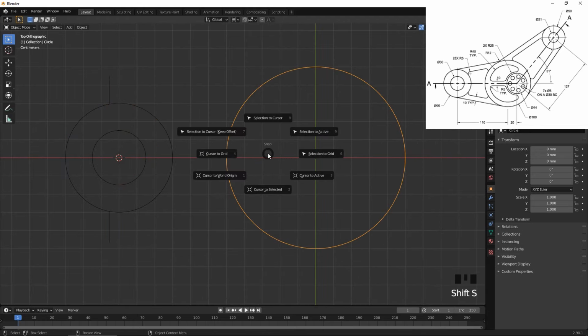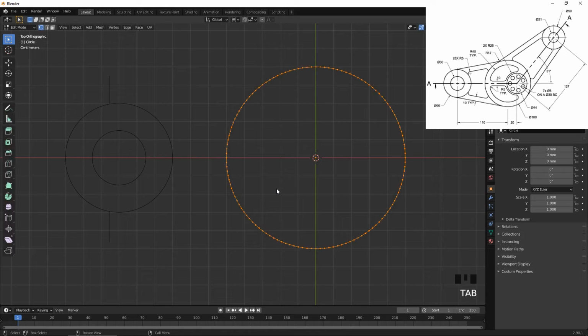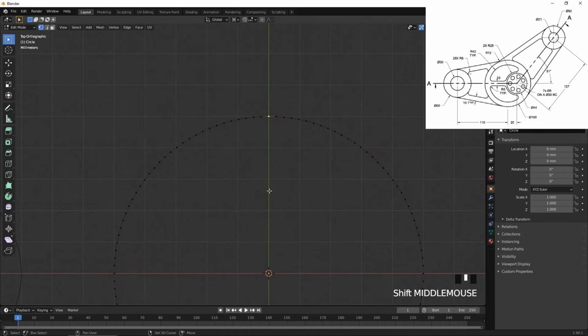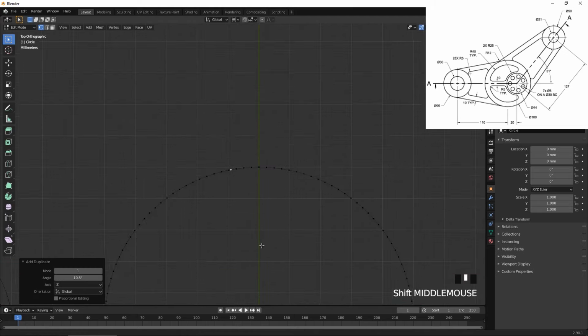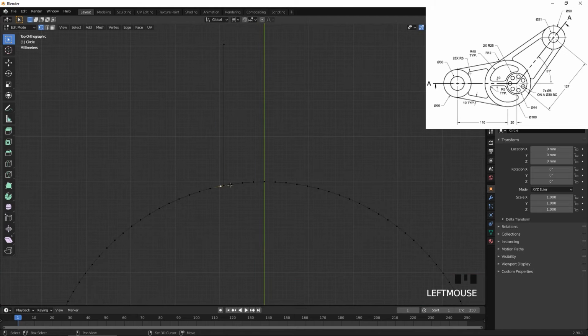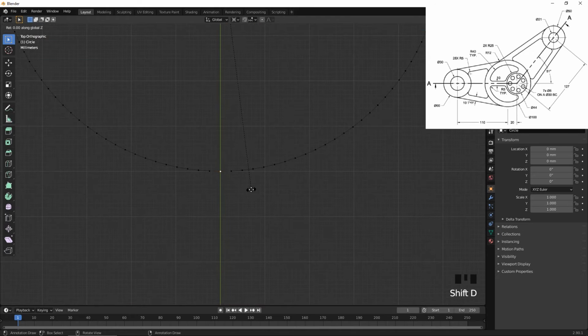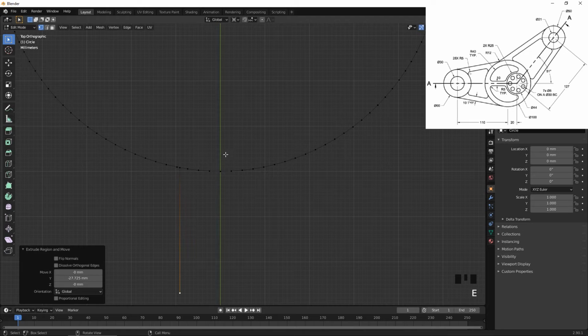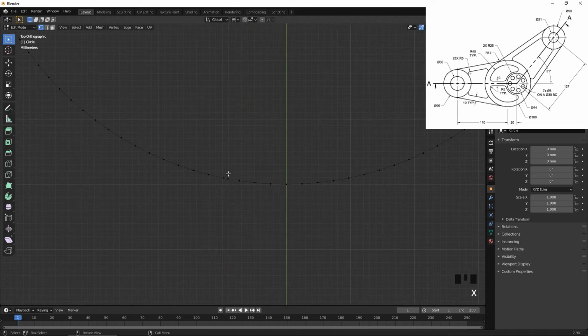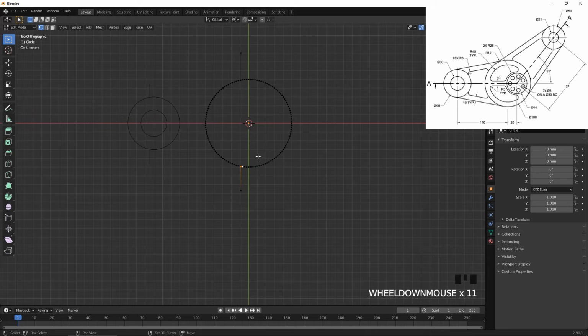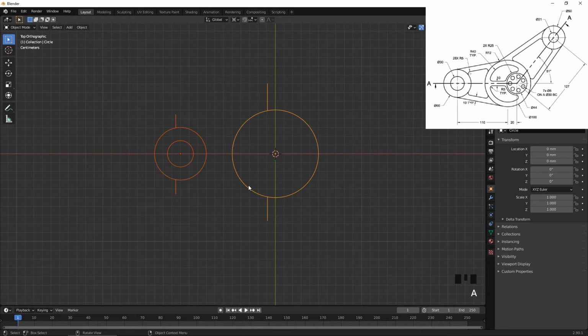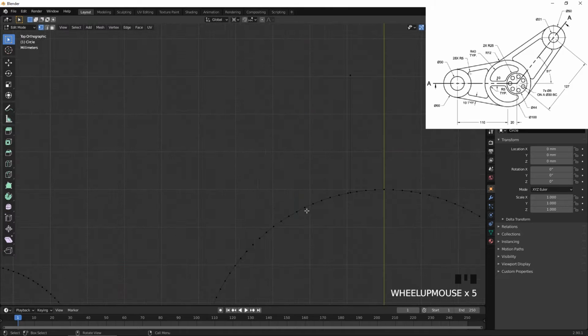Select circle number 1. Press Shift S, then cursor to selected. Enter the edit mode. Perform the same operations to its top and bottom vertices. Exit the edit mode. Select both objects, and press Ctrl J to join them. In the edit mode, connect the marked vertices by pressing F.